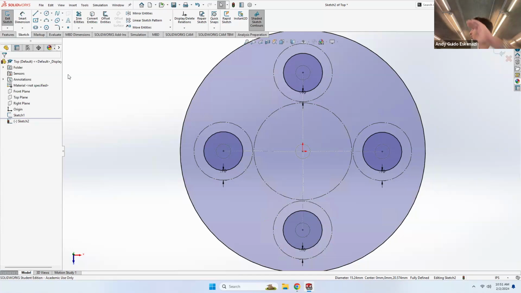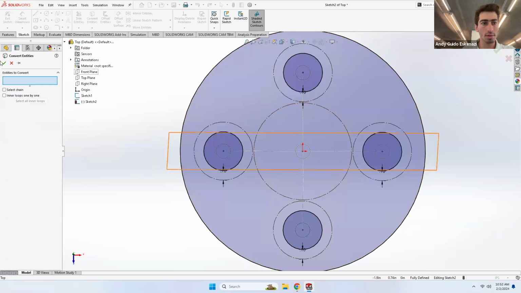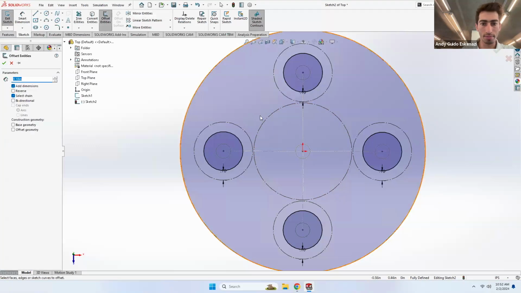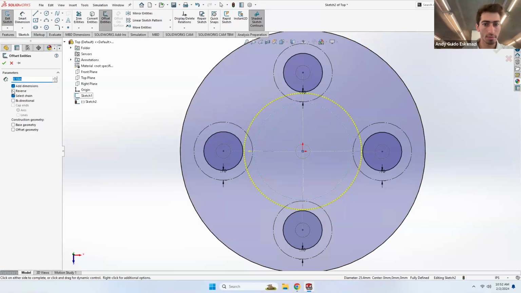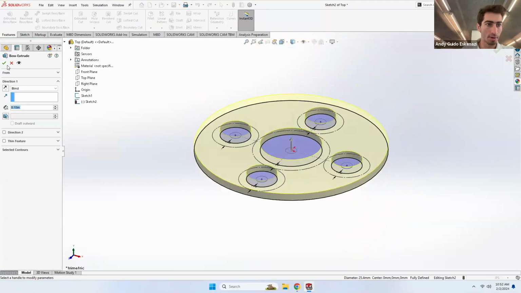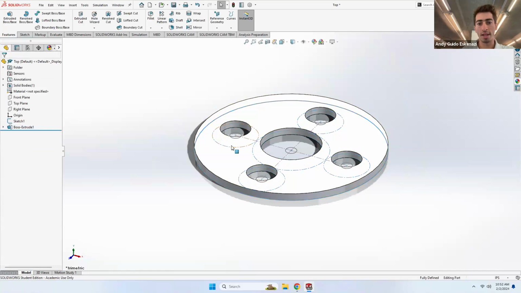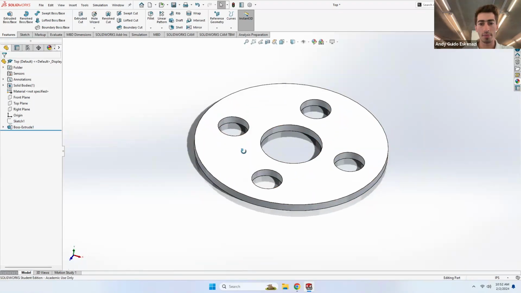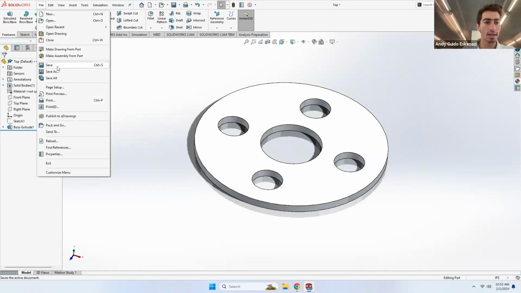So this is really to close off the top of our spinning teacups, and you'll see in a second what I mean by that. Convert entities. And I want to offset, and I'm just bringing it by 0.1. I can hide this. I can say save.